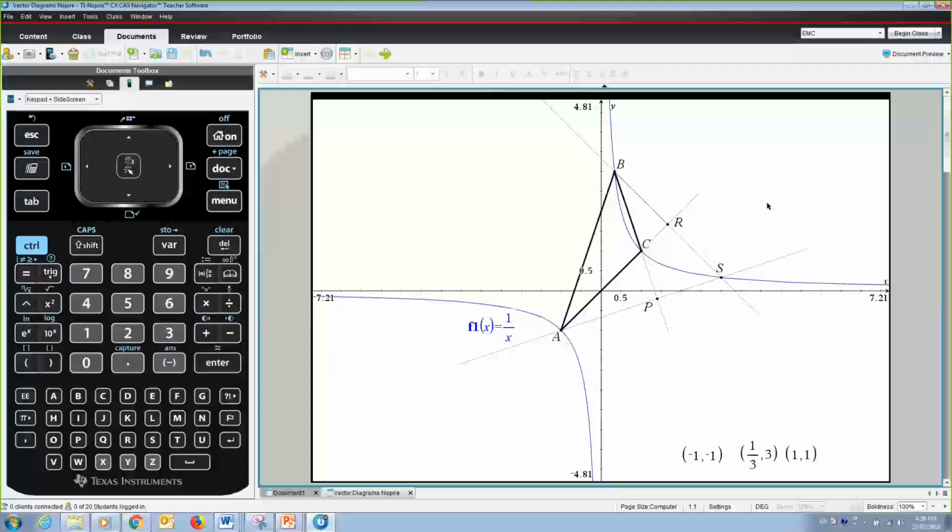So we've got scalar multiples, dot products, perpendicular lines, areas of triangles, magnitudes, quite a lot, all bundled into the one activity. And instructions for both the TI-Nspire CX and the CX CAS.